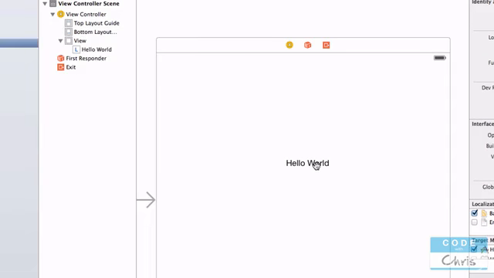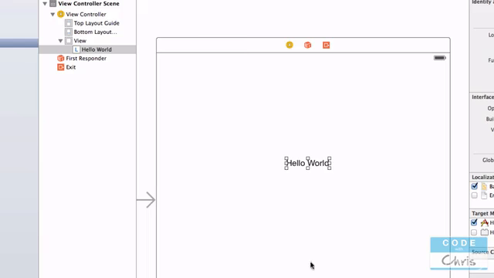Okay, but now let's look at the issue of the label positioning. The reason that the label is off-centered is because iOS uses a system called auto layout to determine where the element should sit. And auto layout describes the position of the element based on something called constraints. And we're going to take a look at that now.